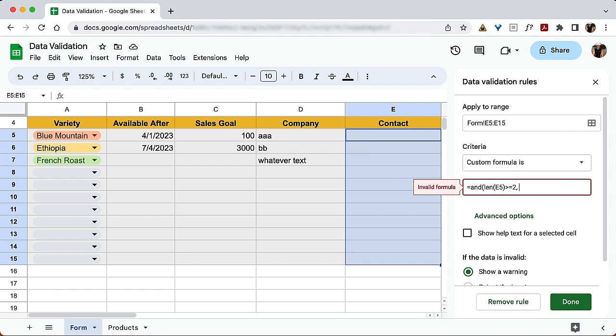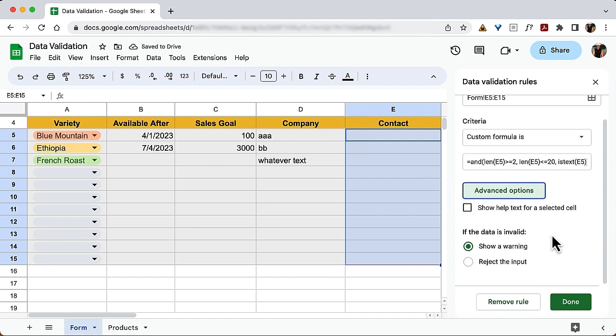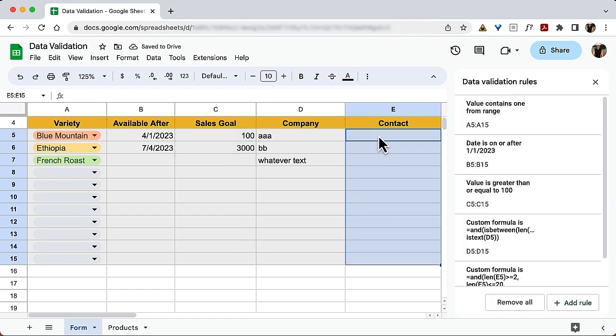The next criterion for the AND function, we're going to look at the length of E5, and that should be less than or equal to 20. So now we have an upper bound and a lower bound. The third criterion that we're going to look at in the AND function is text. Is cell E5 text or not? So I'm going to close the parenthesis for is text. Now I'm going to close the outer parenthesis for the AND function. And like before, if the data is invalid, we're going to reject it. Click Done. Now let's try it.